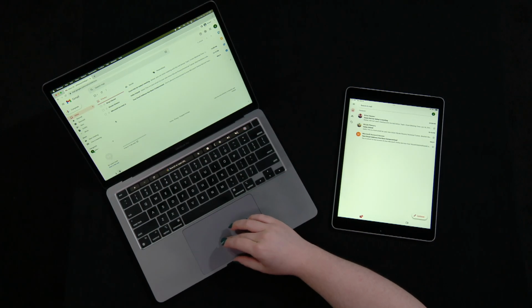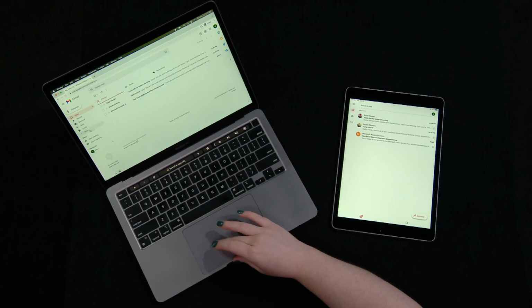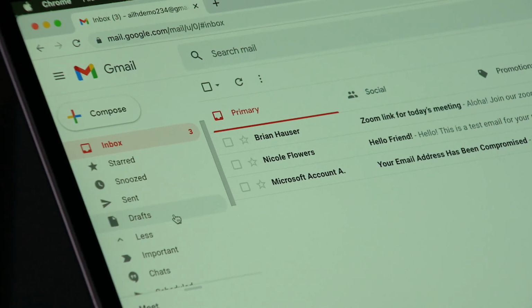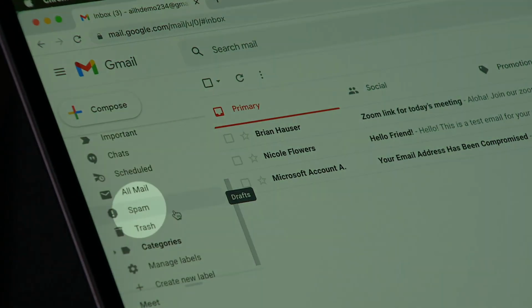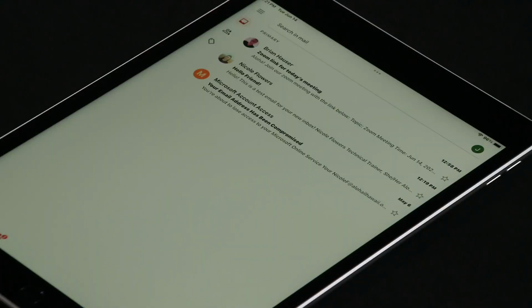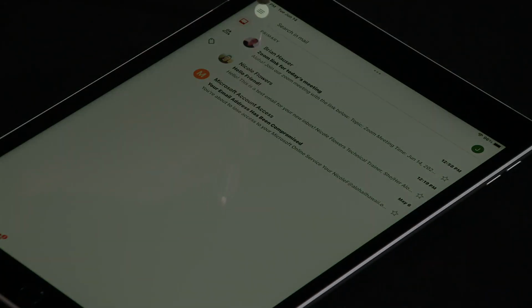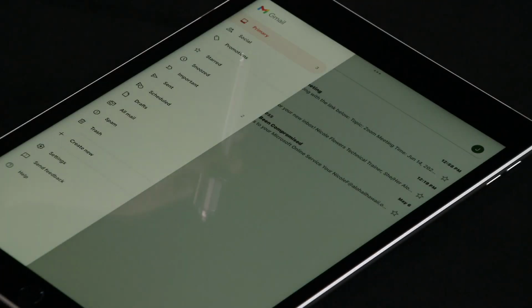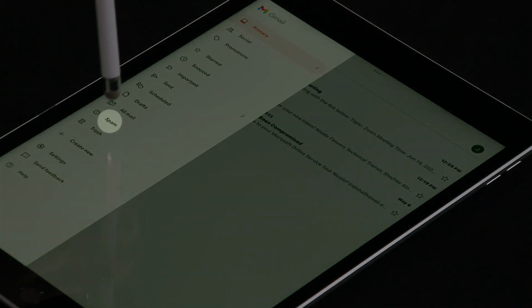If you still can't find the missing message, check your spam. On a computer, this is located under the More tab. On an iPad, select the menu button here, the 3 lines, and you can find your spam below.